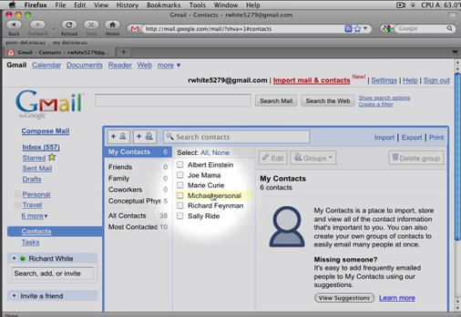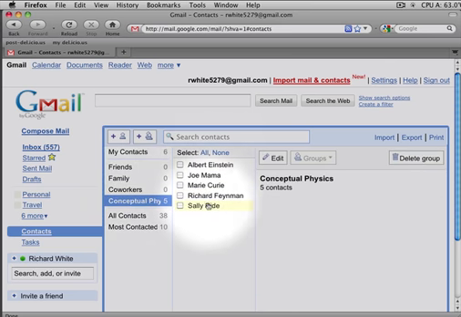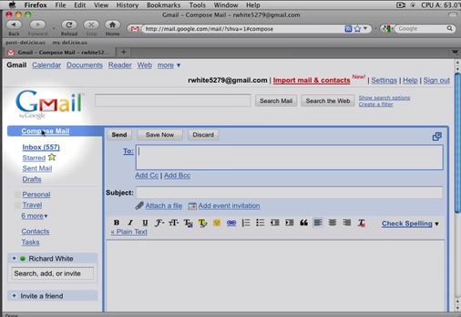You can see I've got one that's a friend of mine, and the others are the students who've just been imported. And if I'm looking at all my contacts, I see that master list. But if I just want to look at conceptual physics, it's just going to show me those students right there. Now, if I want to compose an email, once I've got those in, they're in.